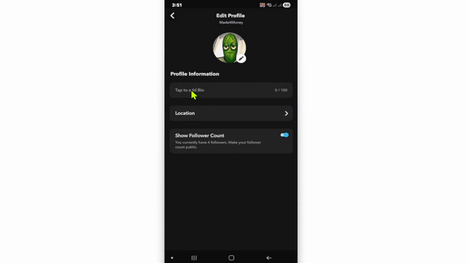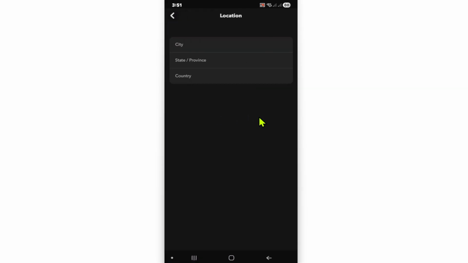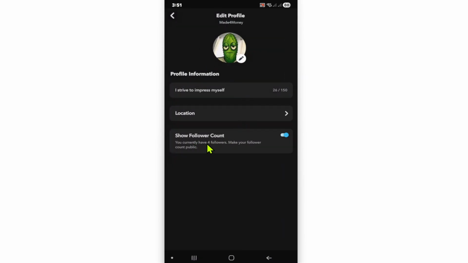Once that's done, you can go ahead and add in your bio, for example. Your location, if you want to, you could go ahead and add it in right here, your city, your state, and country. And then if you want to, you could go ahead and enable show follower count or disable it if you wish, just like so. All right. Once that's done, just go ahead and go back.